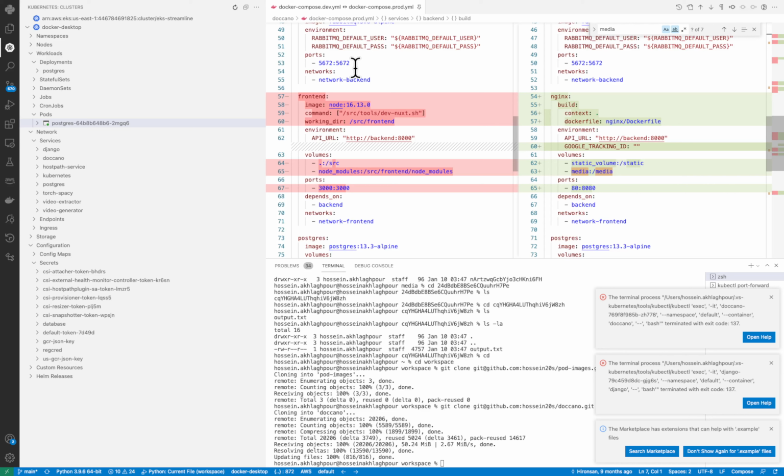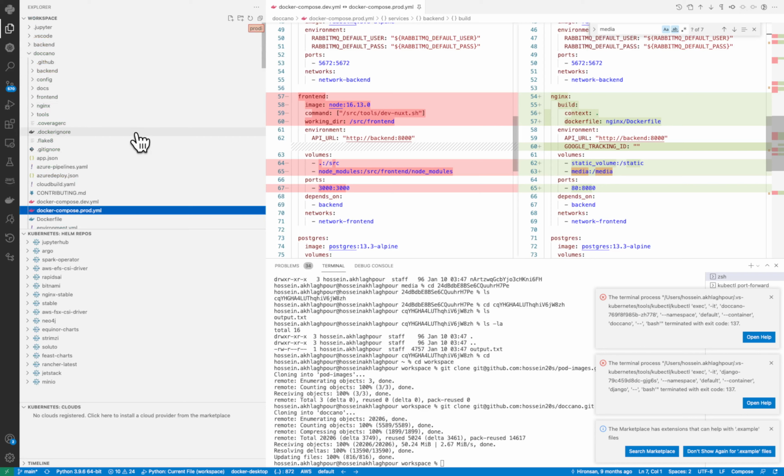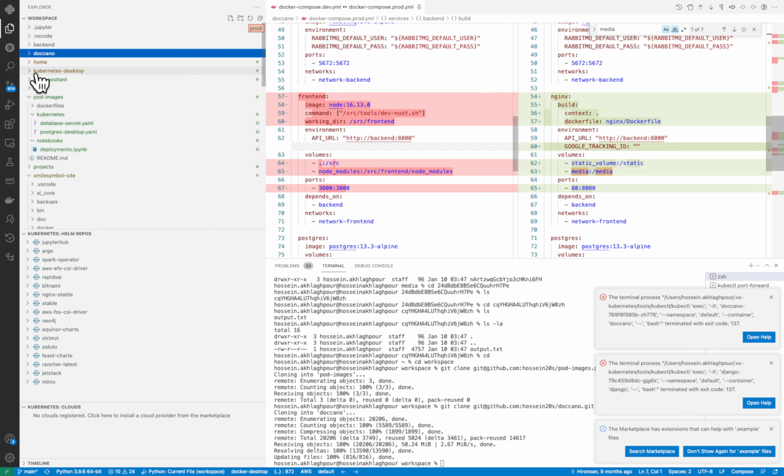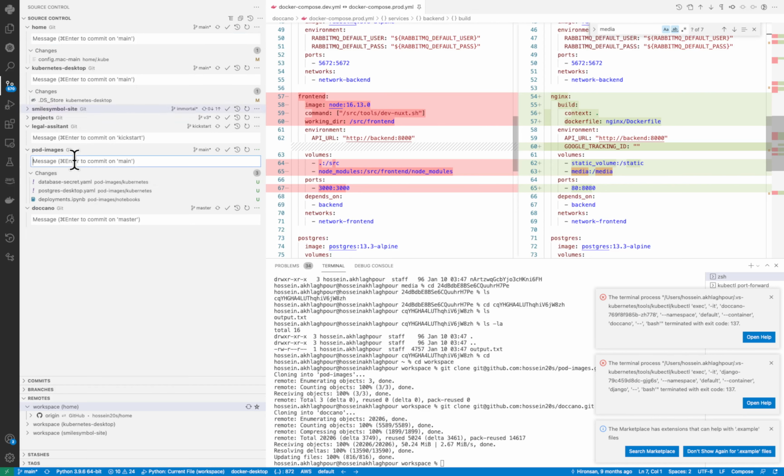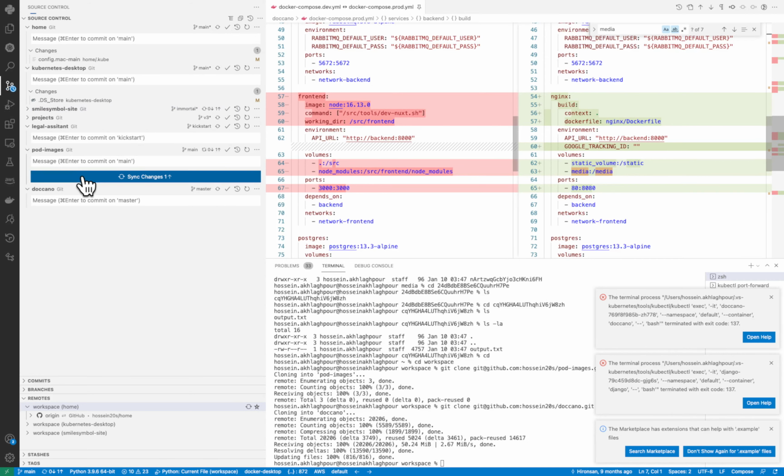Okay, so now the next step is to look at the pod images that we created. Let me deploy the pod images so far. Yes, pod images. So Postgres is deployed. That's the first step. Okay, so that's that. Now we are moving to nginx.